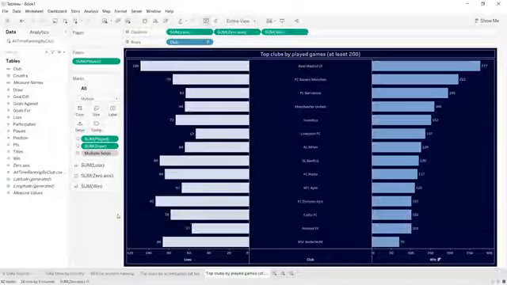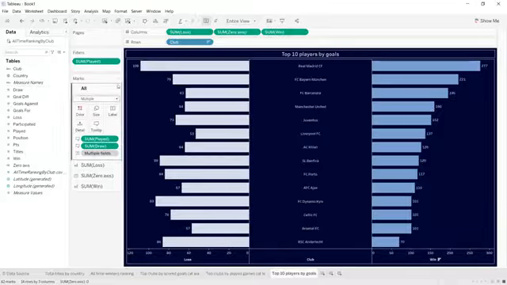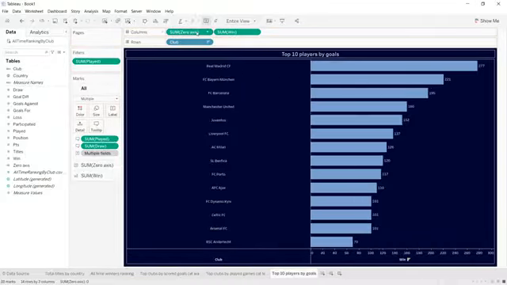Next we are going to create another horizontal bar chart for top 10 players by goals. So right click, duplicate, we say top 10 players by goals. Okay, we remove everything.